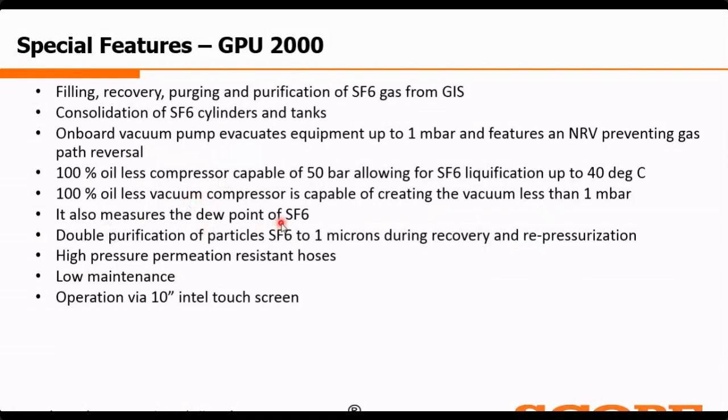Now, in the instrument, we are also installing one dew point sensor, a humidity sensor, which will basically measure the dew point of the SF6. With the help of that, while doing the recovery or the filling, you can understand the condition of the dew point of your SF6. I've told you that we are doing double purification of particles up to 1 micron here.